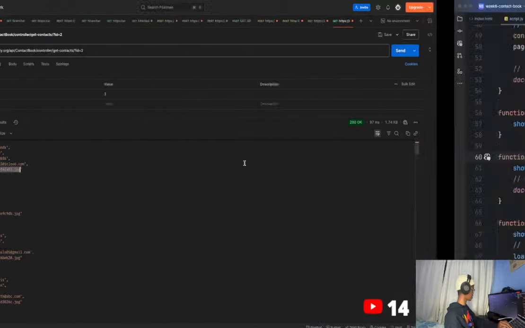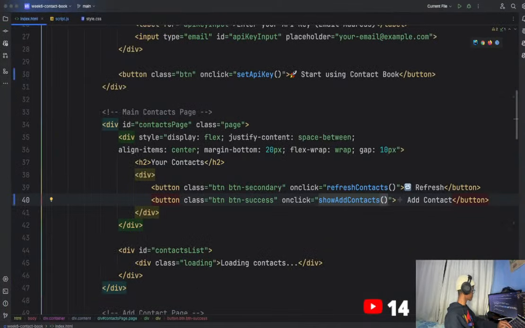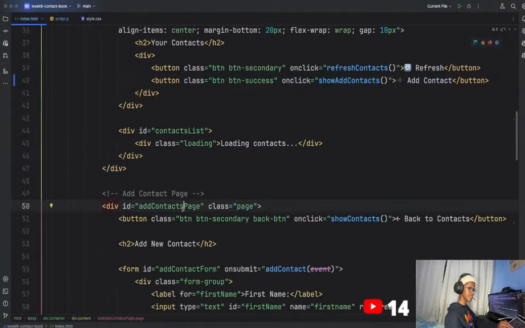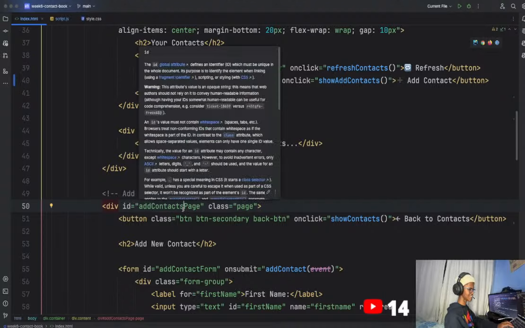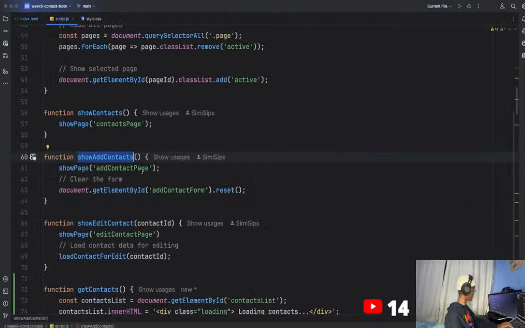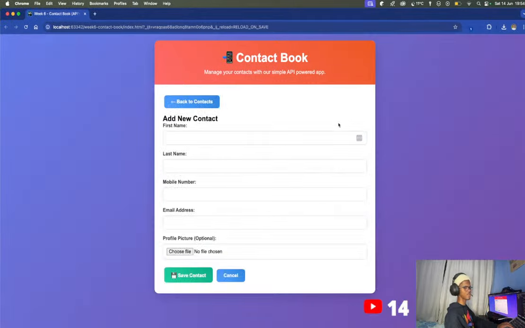And then here we have it. As you see, guys, not writing things the same. It's add contact page, not add contacts page. Yeah, there we go. So, thank you so much for the help.